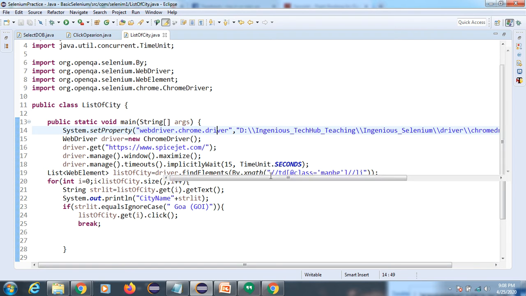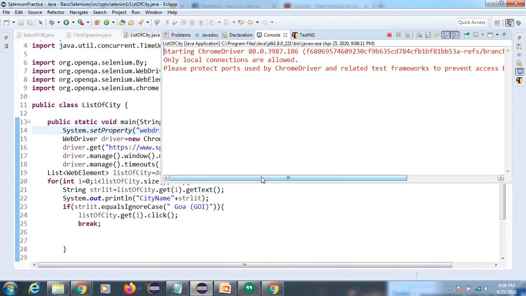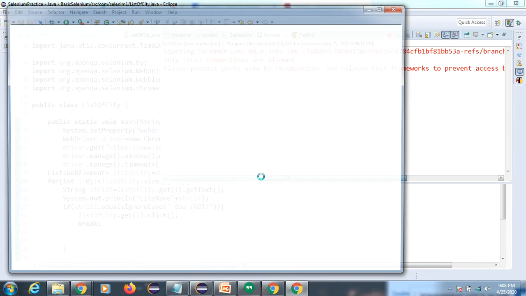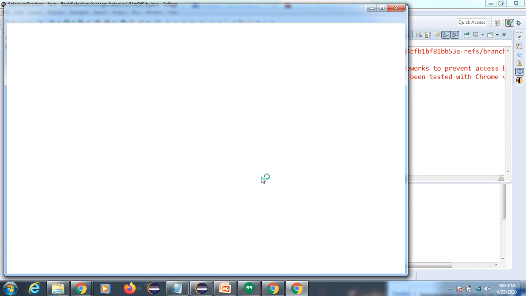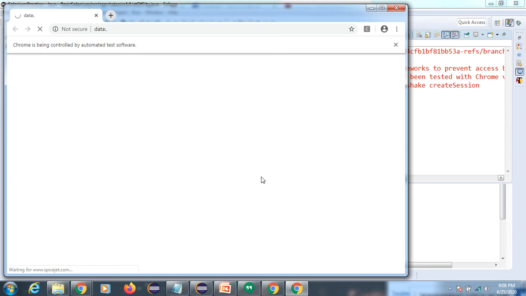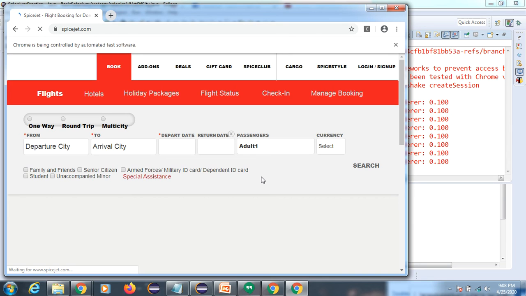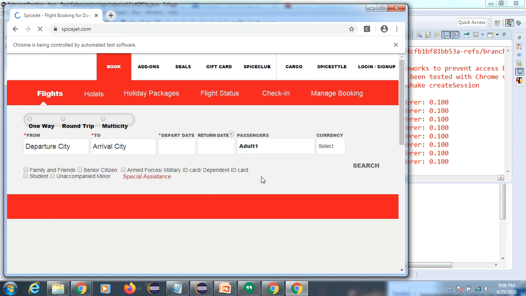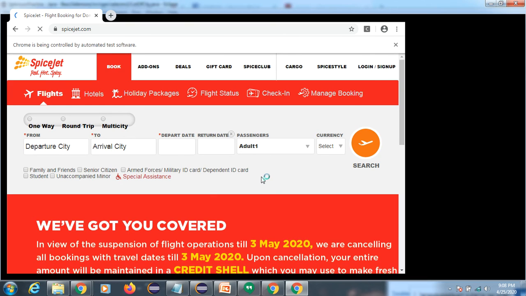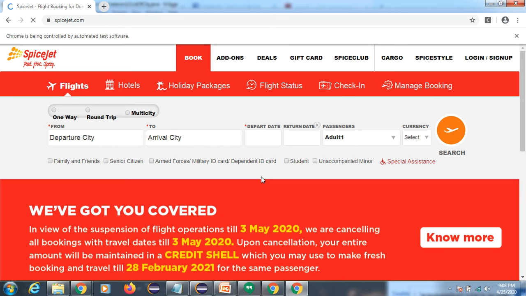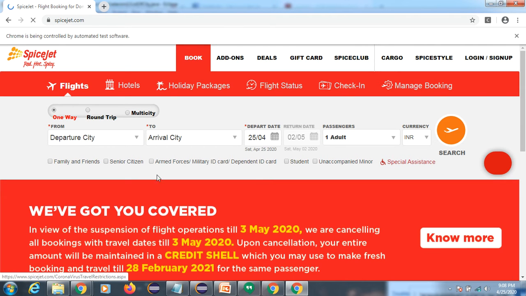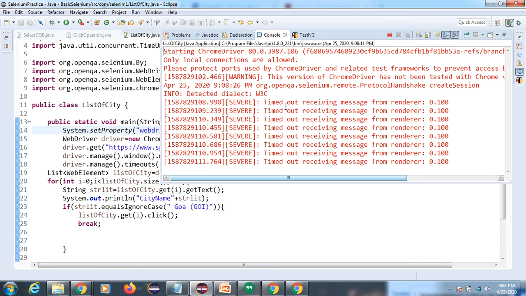So SpiceJet launch, and okay, so we will see on the console later. First we will check this. Oh, I missed one step here. Sorry. We need to click on this, right? I did not click on that. So first we need to click on that, otherwise we will throw an error.